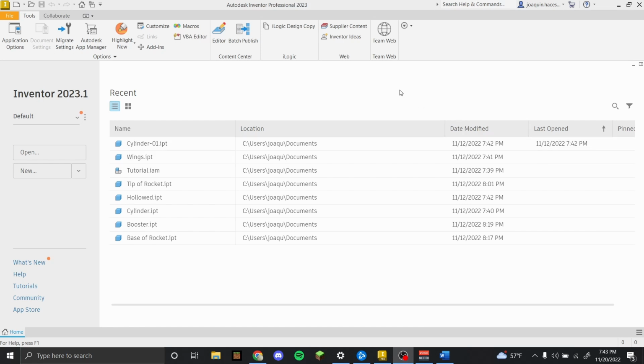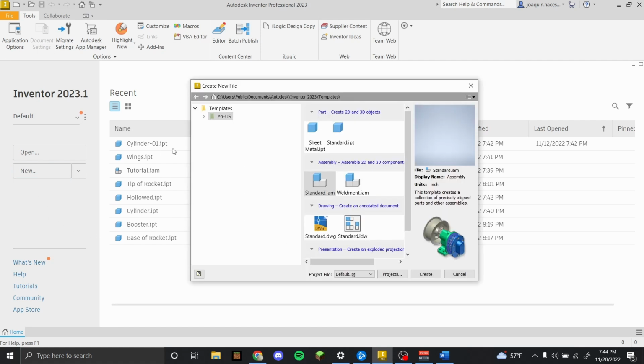Inventor is one of the many CAD softwares that exist out there. So let's go ahead and get started here. We're going to go ahead and open Inventor, and this should be the first screen that you see. From here, what we need to do is create a new file right here, and this should pop up with this screen.